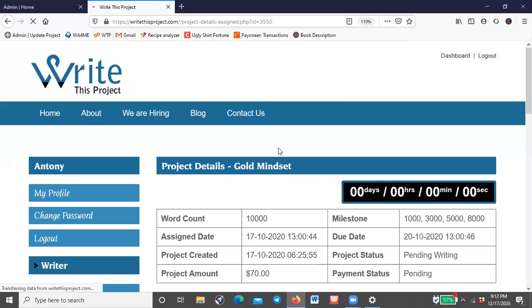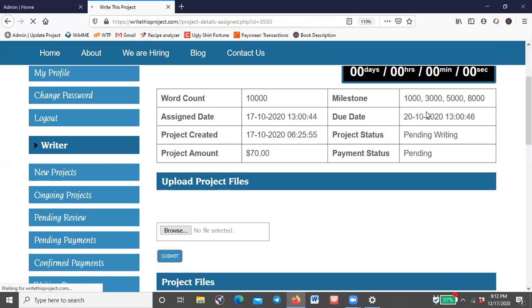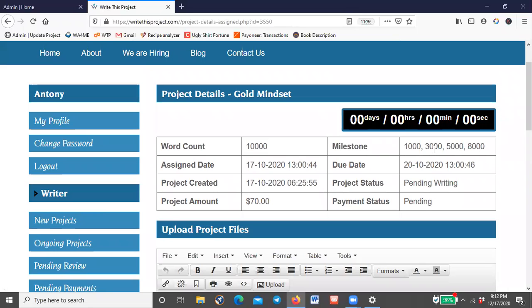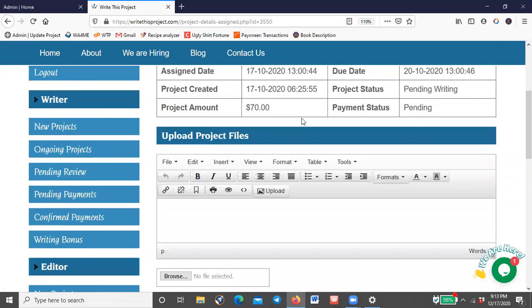This one will show the project instructions, any milestones. These are the milestones that will be required. In this one, for example, this one was set at 1,000 words, 3,000 words, 5,000, 8,000 words. This is a 10,000 word book, and the word count is usually stated. The payment amount is stated, the time you have been assigned, when it was created. Basically, every detail about the project is clearly spelled out in the instructions.